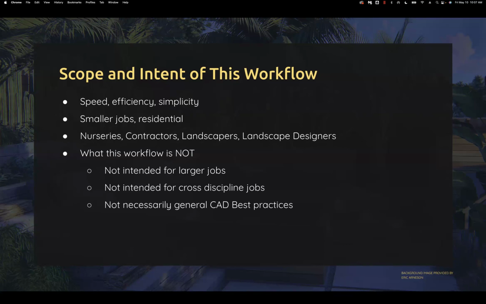If you are a landscape architect working in a firm where your jobs are taking weeks, months, years, or you're doing jobs that are public or commercial scale, then you're going to need to take more time and put more thought into how you organize your projects and set everything up. But in this case, we just want to open CAD and get going right now.